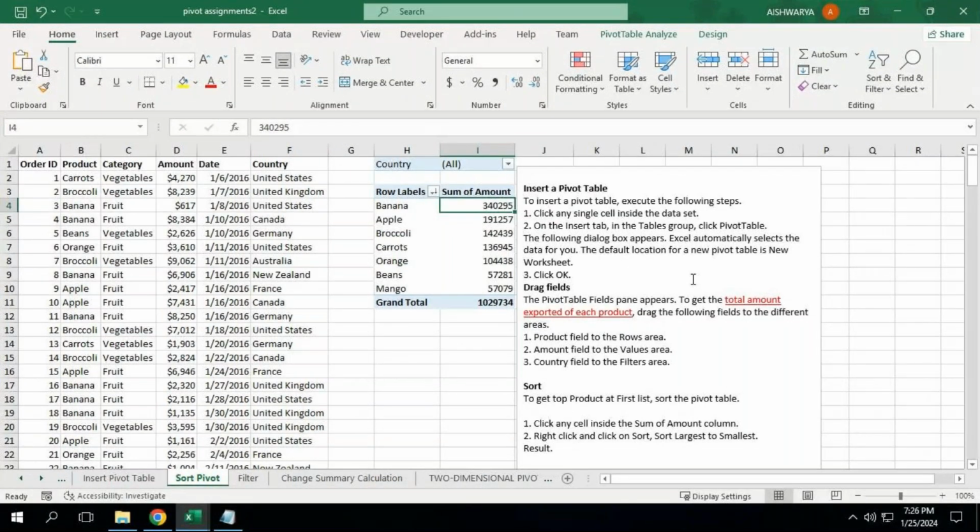Ma'am, so basically these instructions will be given. Should we just follow the instructions and make the pivot table? Correct. Yes. And you will send this Excel file, in that only we should edit it and mail it to you. Yeah, exactly. Okay, fine, ma'am.